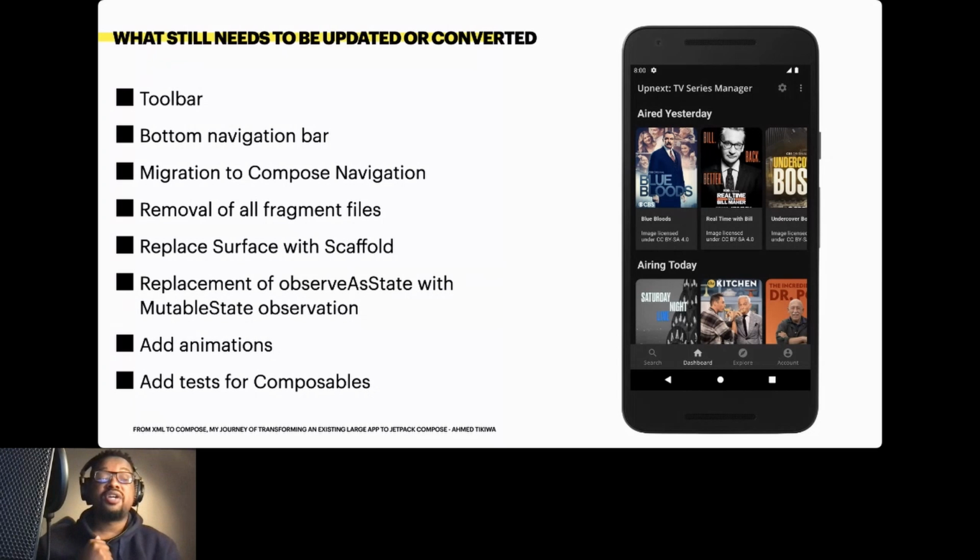And then I would like to add animations to make the navigation between the screens beautiful, as well as the different transitions and so forth. And then I would like to add, most importantly, tests for my composables. So testing within Compose is different to how we are used to with the imperative approach. There's a whole new way of thinking when it comes to tests, and even a whole new way of thinking when it comes to writing composables.